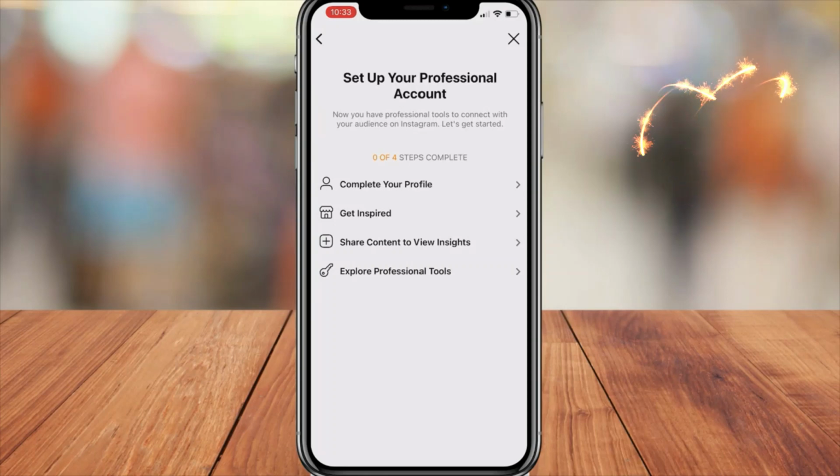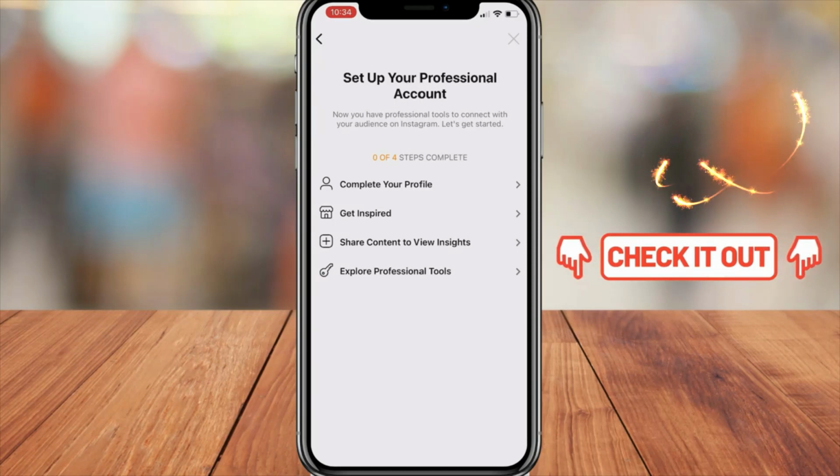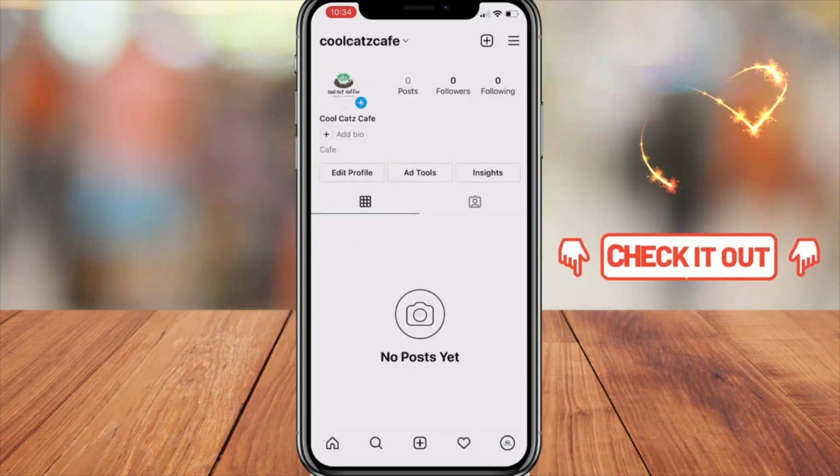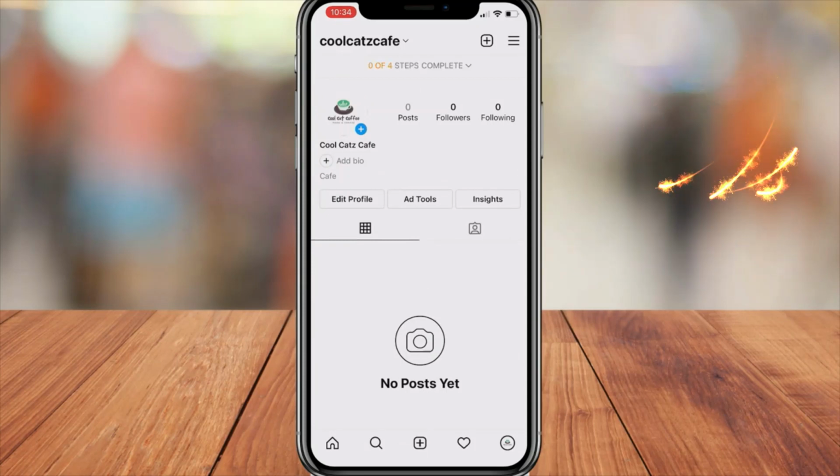If you're not too sure how to do this, what I'll do is link a beginner's tutorial up above that will show you how to link the two together. Then simply navigate up to the top right hand corner, exit out of this, and here we are, you have created your Instagram business account. Okay, now we're not quite finished.